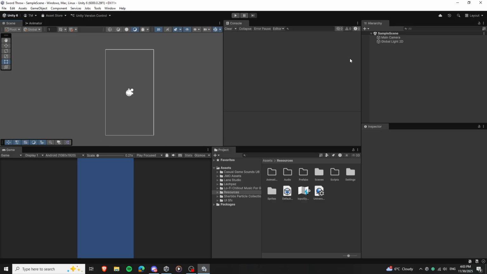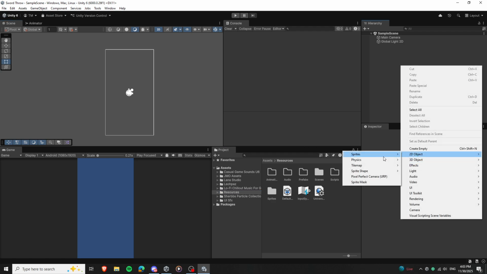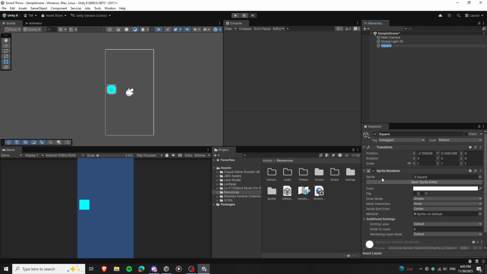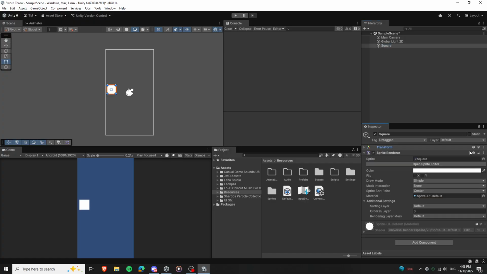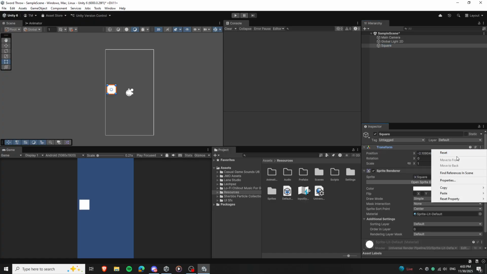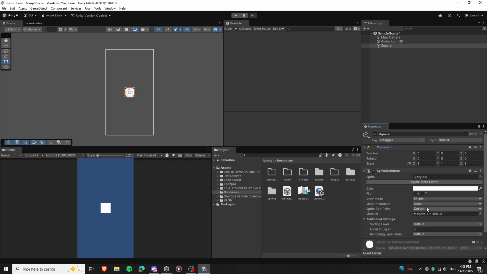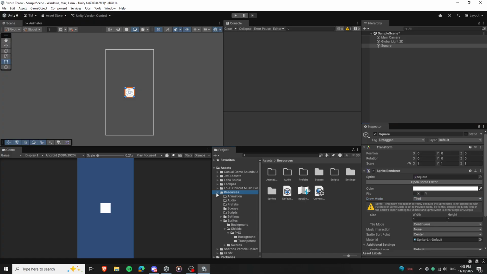Let's start with a background. Let's make a background. So we need a sprite renderer for that. One sec. We set the transforms. Now we want to repeat a certain texture. So for that we go here in draw mode and go from simple to tiled. Now it will repeat whatever sprite is in there. But first let's place the sprite.